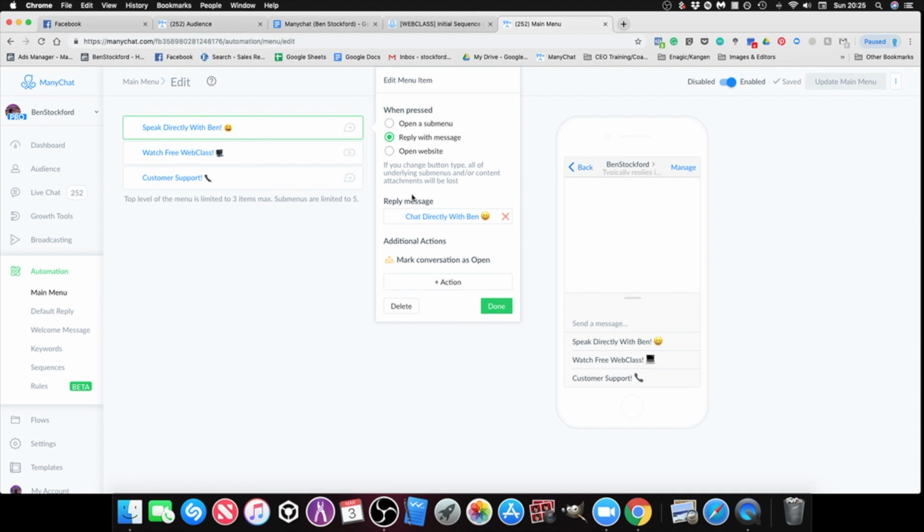You might want it to go to one of your websites, or you might want it to go to, I don't know, a different message. If you want it to go to a website, then you click open website and you copy and paste the link into here.